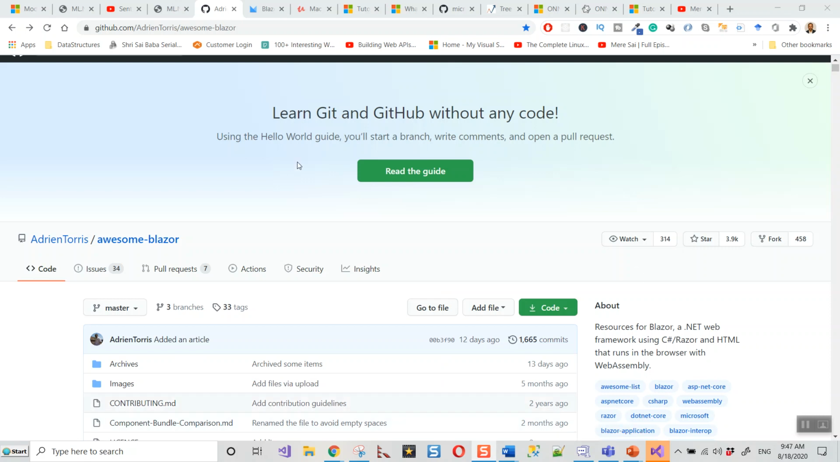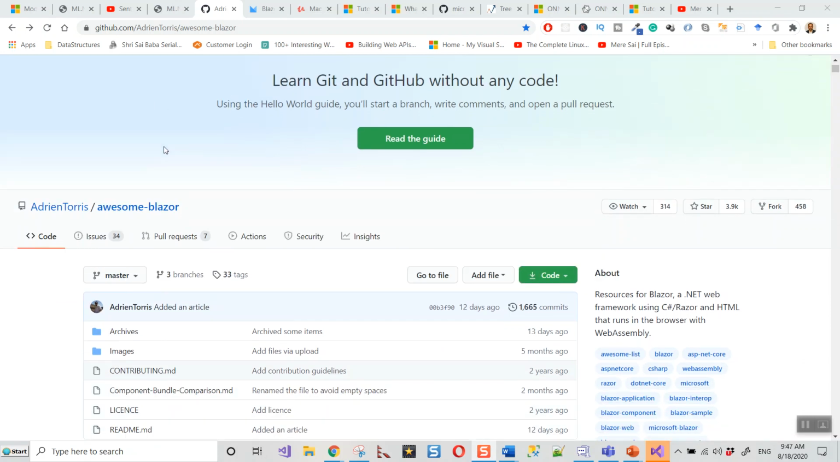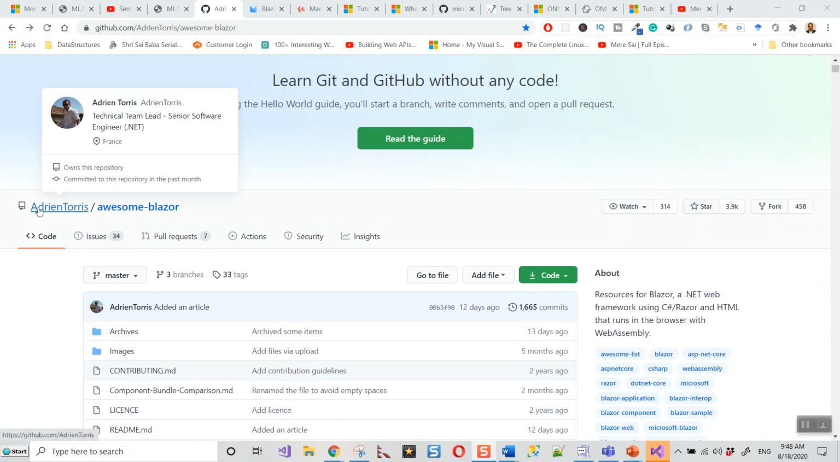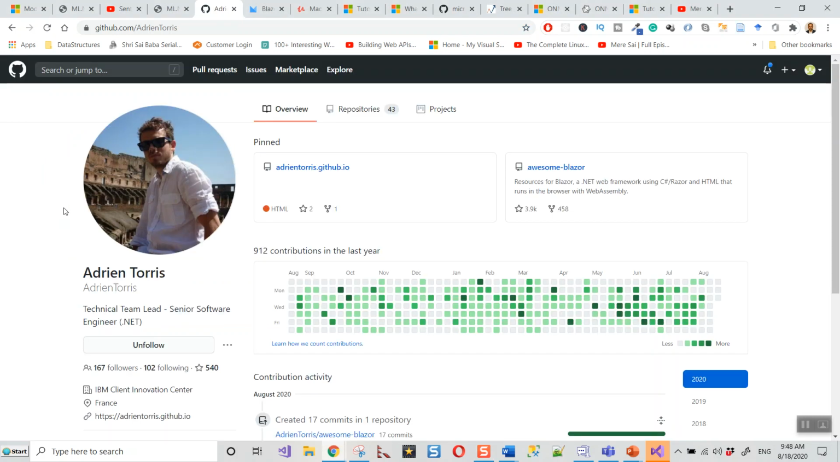Okay, so let's switch over to that URL website. Now, this is a site within GitHub. It belongs to someone known as Adrian Torres, and this is awesome Blazor. So basically, this is a resource site, official, you can say, from Microsoft. They have permitted this guy, Adrian Torres, who is a technical team lead, senior software engineer, .NET from France. If you wish to look into his LinkedIn profile, let's see who is Adrian Torres.